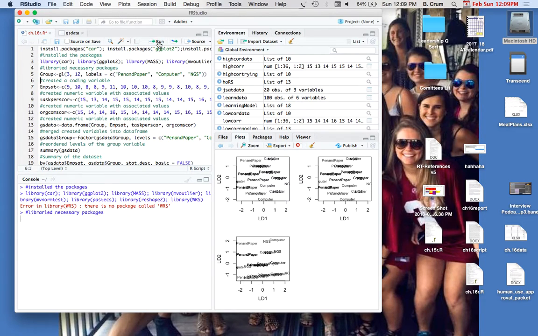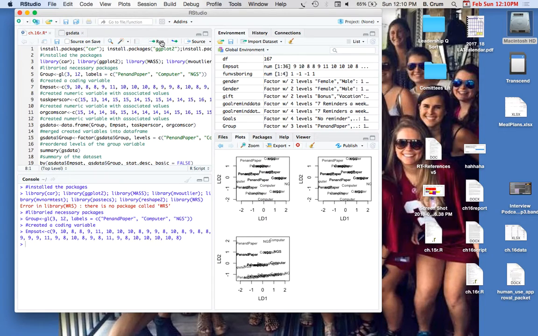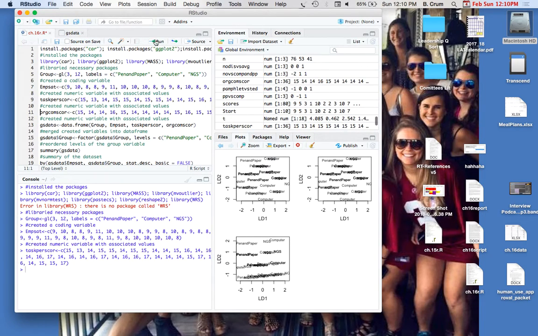So right here, group 1 is called pen and paper, which is the group that made the goals on pen and paper. Group 2 is called computer, which is the group that made the goals on the computer. And group 3 is NGS, which is no goal setting. Next, I created the 3 numeric outcome variables by typing in the exact numbers that correlate with each outcome variable. So here's the employee satisfaction, task performance, and org commitment scores.